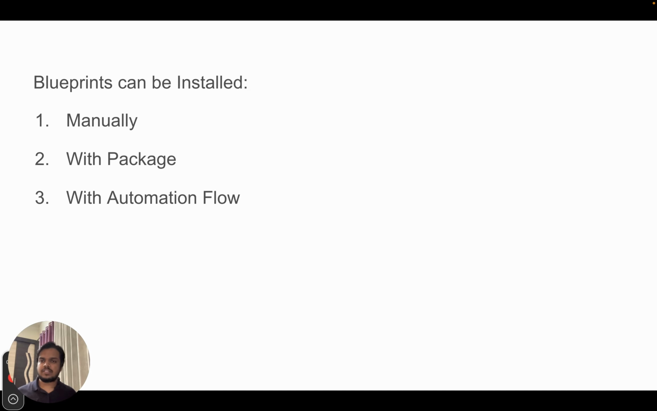So you create an automation flow which is connected with a form, and as soon as the client fills up the form and checks what exact blueprint he's looking for, the client will automatically get the blueprint installed in his system, right? Or you can create an automation flow in multiple different ways. It doesn't need to be a form always. It can be anything, right?